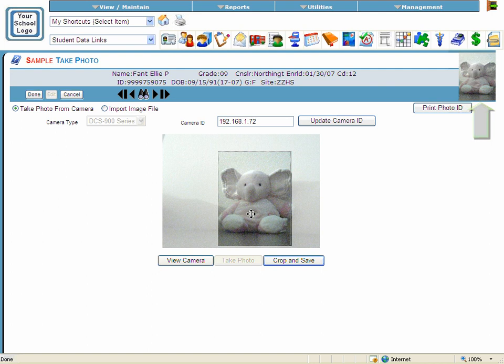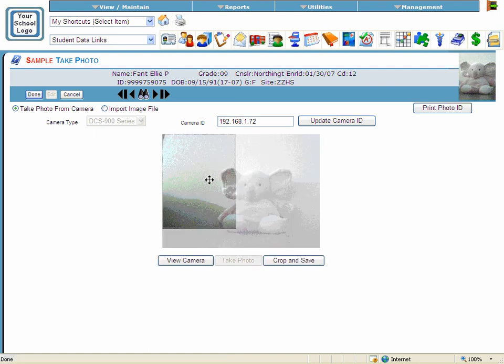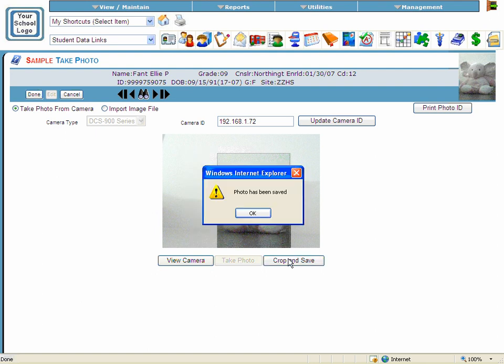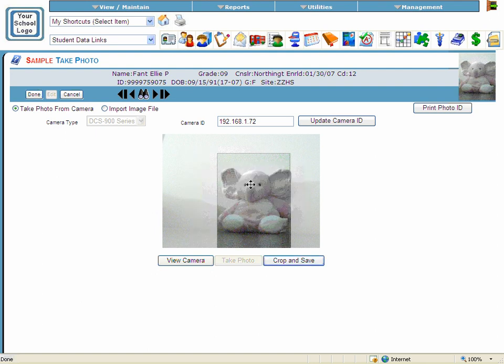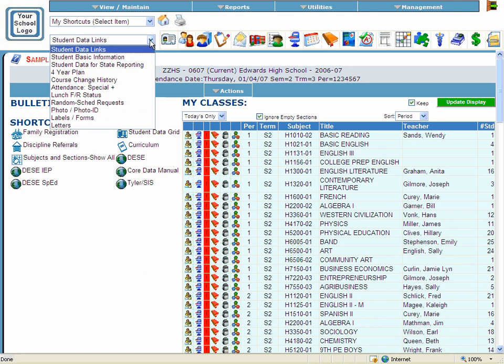The field Photo Taken Date is updated in the student's user-defined area. Now if you don't like this image and you want to take a new one, simply click View Camera and then take the photo again. Once you're satisfied with the picture, then you can just click Done to exit. Next thing we'll talk about is importing a photo for one student in particular.